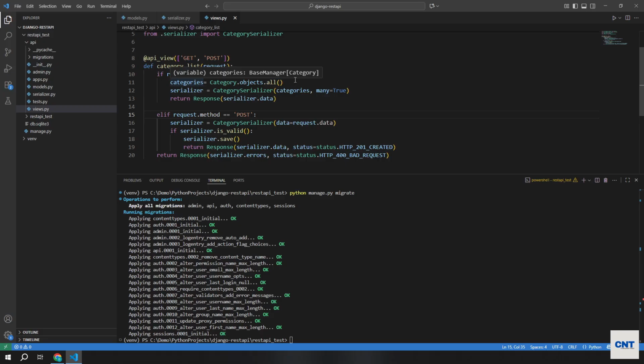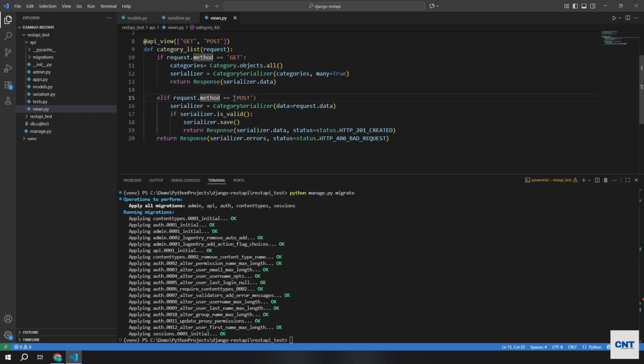We are checking if request.method equals GET, then we are going to get all the records from the category table, convert those records into a serializer, and then respond back with this data to the browser. Similarly, we have a POST method. If we are going to post new data to our database table, then it will convert to the serializer, and then the serializer will actually save the data.